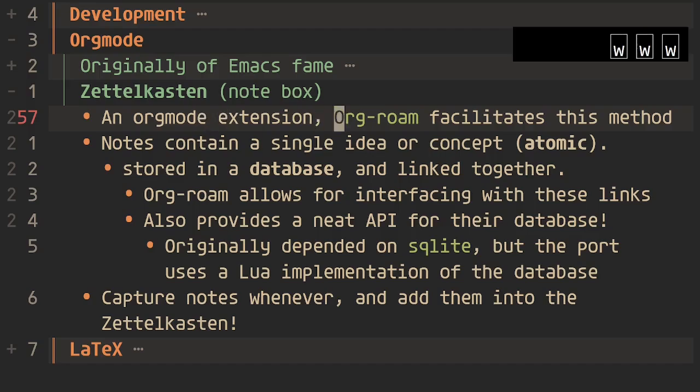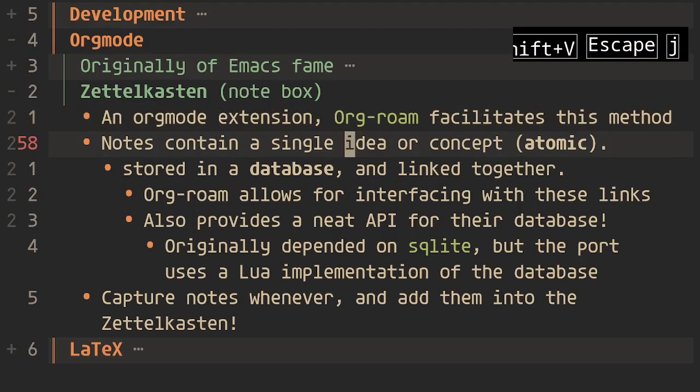Org allows this using an extension called org-roam, where your notes get stored in a database and then get linked together by ID. So you can interface with these links using org-roam, and it also has a neat API for the database, so you could query it outside of the context of org-roam if you needed that. I haven't used that, but I know it exists because it's in the documentation. In Emacs, it's implemented with SQLite, but in the NeoVim port, they do a Lua implementation of the DB. So it's just a JSON in your NeoVim files.